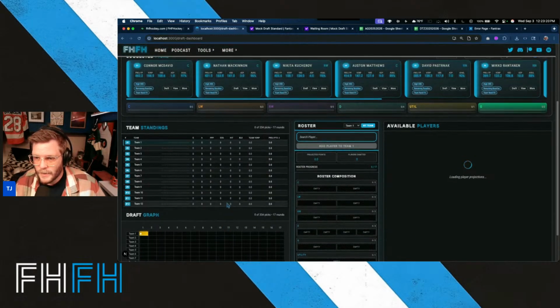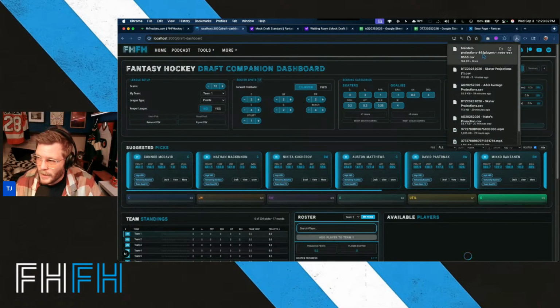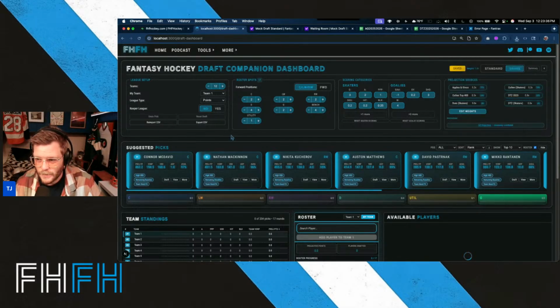Then it'll automatically blend the projection sources down here and have everything come together as kind of an aggregate. And what's also pretty neat is that you don't have to be messing around in Google Sheets and doing all of your own stuff. If you want to export, you can do that, and it'll just throw blended projections at you too. So it'll take everything that is imported, the aggregate there.